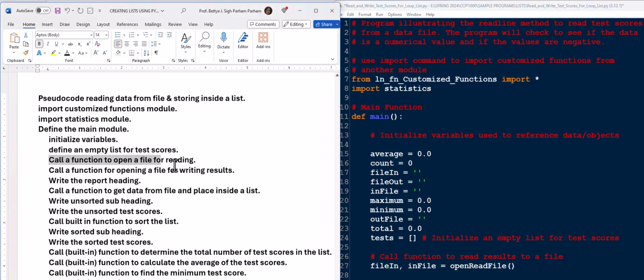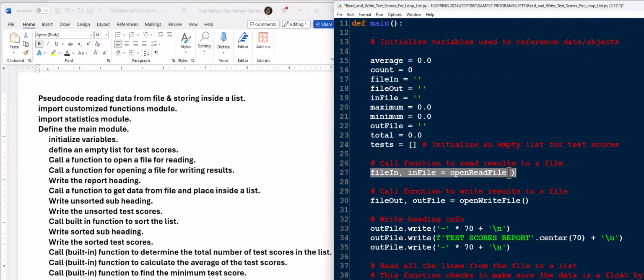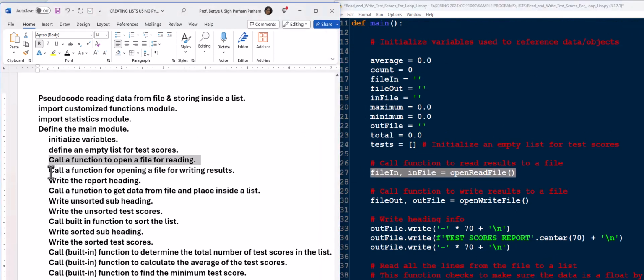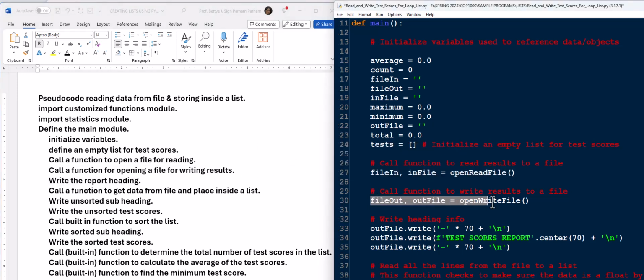We call the function to open the file for reading. We did that previously in another program. Call the function to open the file for writing, and this was explained in a previous program.